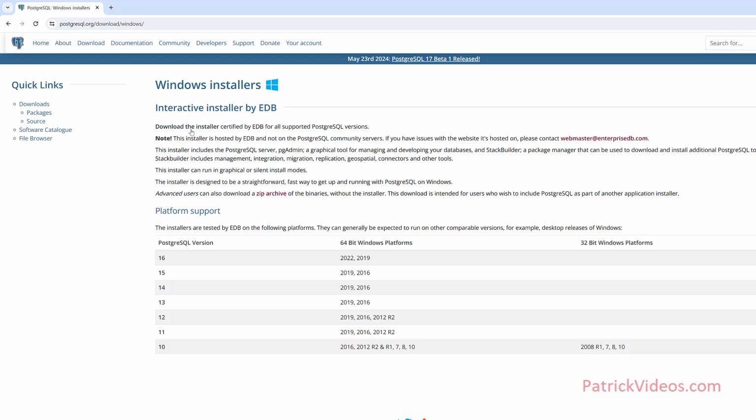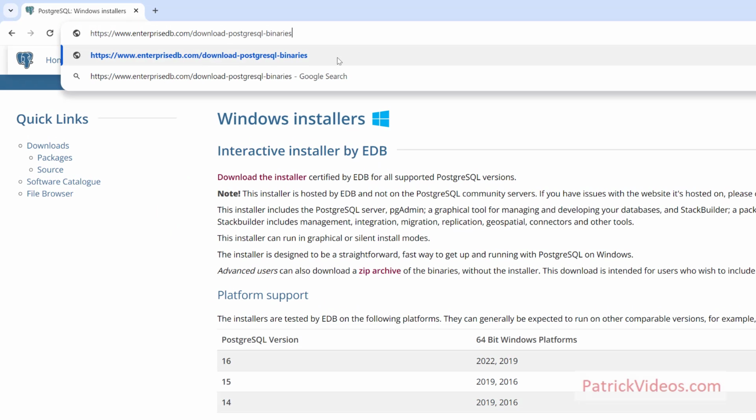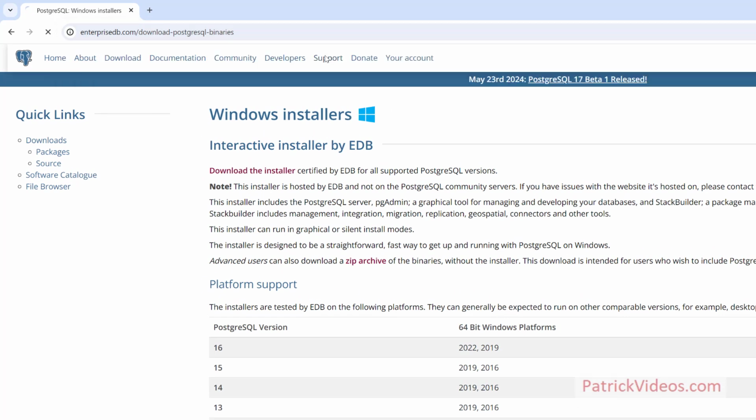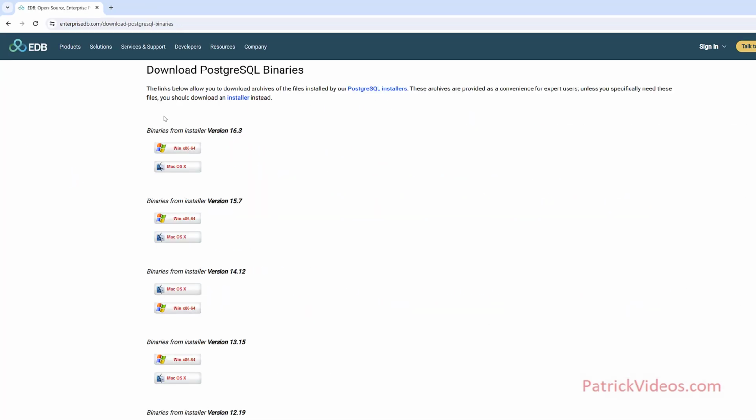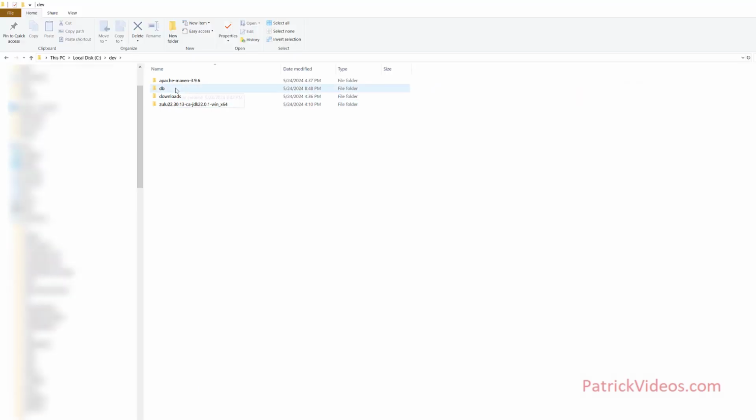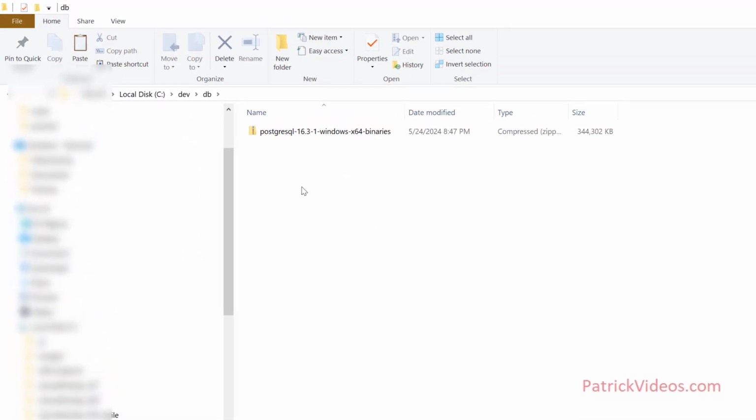The second way to install the Postgres database is downloading the binary and unzipping it. I'm going to do it the second way, but either way is just fine. To download the binary file, go to the URL shown here. And here I'm going to select the Windows version. I'm creating a new folder called DB in my dev directory. And I downloaded the Postgres binary zip file in the dev DB folder.